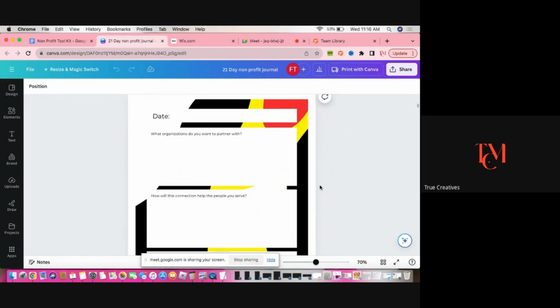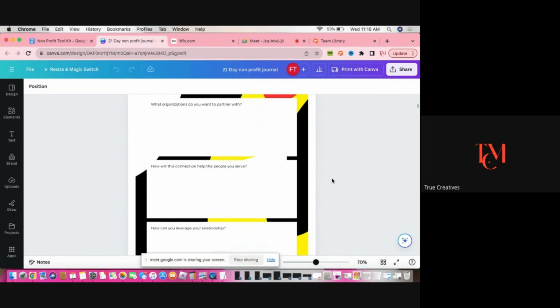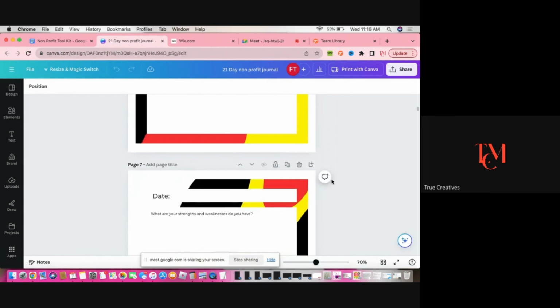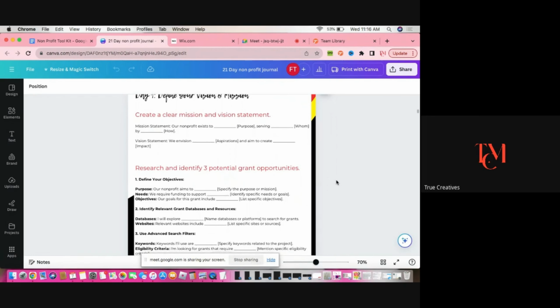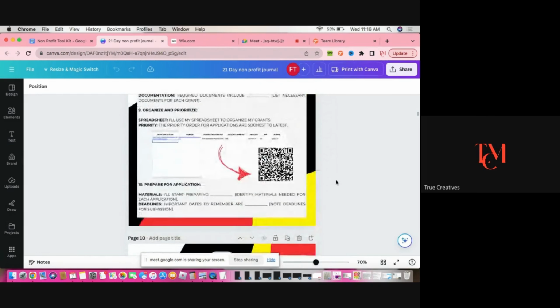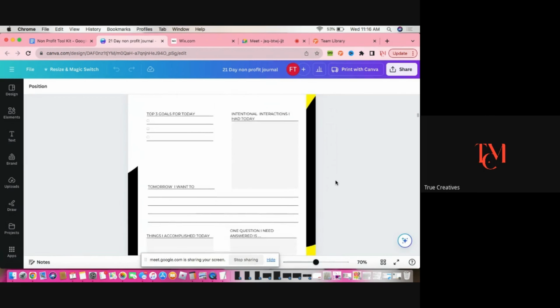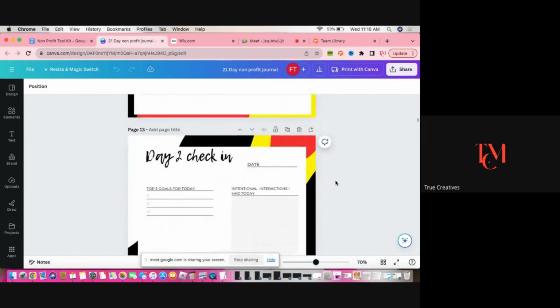And then it takes them through these different aspects of growing their nonprofit. So it's talking about what organizations they want to partner with, different connections. Essentially, it just goes through helping them create their vivid vision for their nonprofit while also providing different templates and guides and resources throughout the journal. It's a very lucrative journal. So this is a very lucrative lead magnet, meaning that if they follow this, they are going to get results.